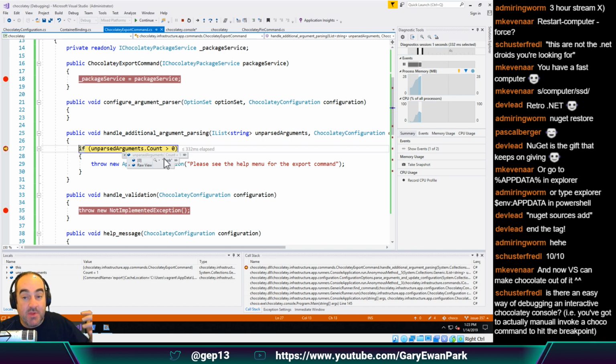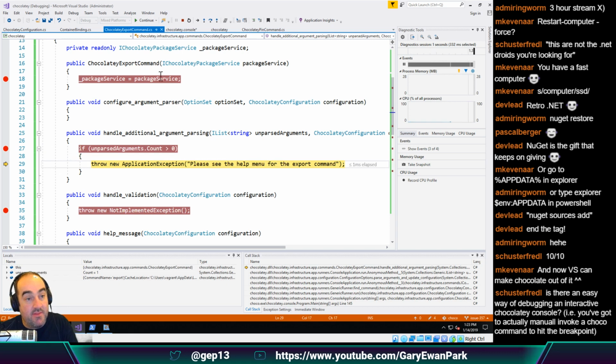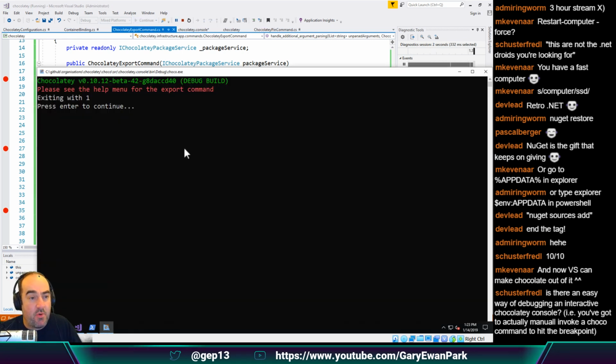So notice that the -h parameter that we passed in has successfully been parsed because there's other code that has already handled the common command line switches that can be passed into any Chocolatey command. So the only one that's erroring here is the Bob one. And if we step through that code, then that will throw an exception. So we're at a point there where we are then outputting, please see the help menu for the export command.